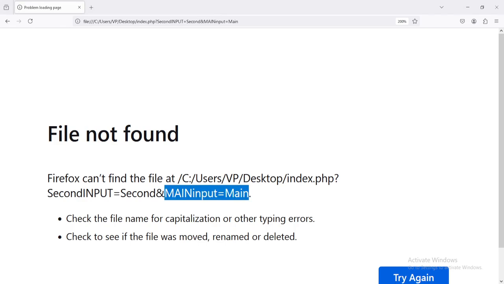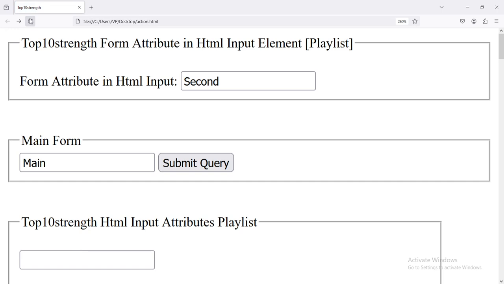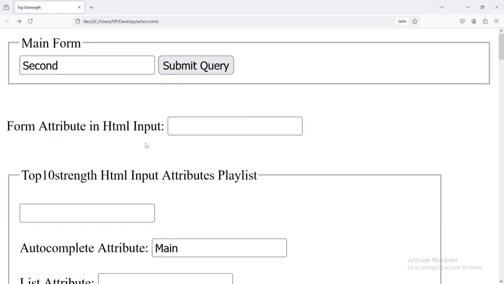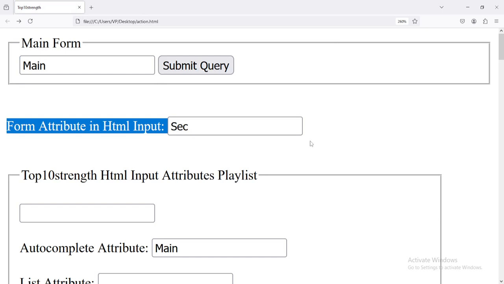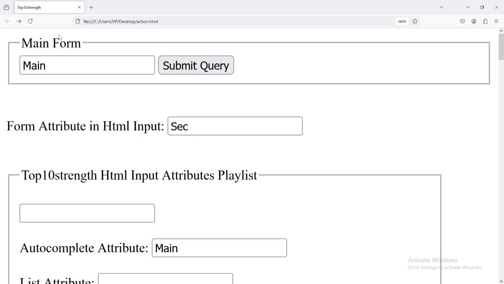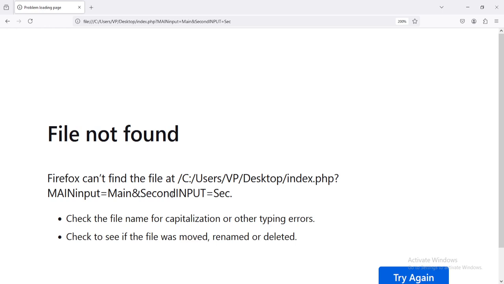Now let me reload our document so you can see what I'm talking about. Can you see again? I've rearranged it. This is the first one, which is the main, and this is the second one, which is the sec. When we submit it, it will take this input right here, that is not inside our main form. It will take it along. Now when we submit it, you will be able to see the main, and you'll be able to see the sec. So let's submit. Can you see? We are able to see the sec, which is from the second input, and the main from the main input.